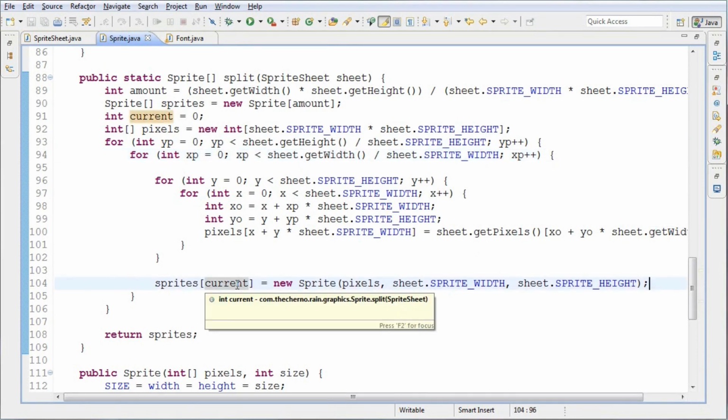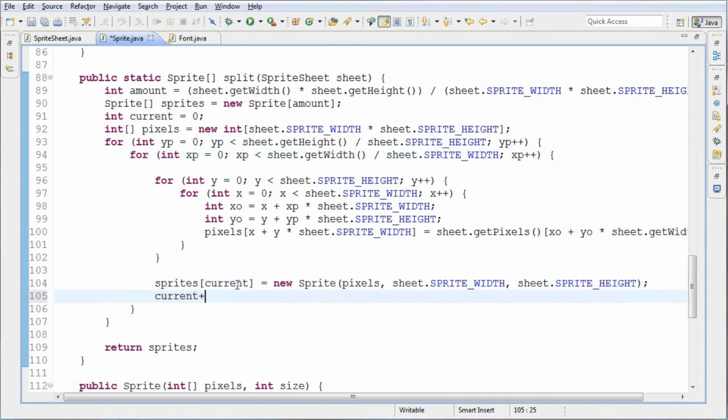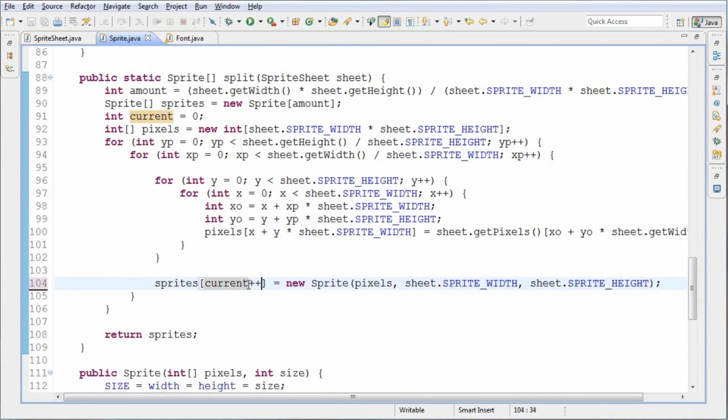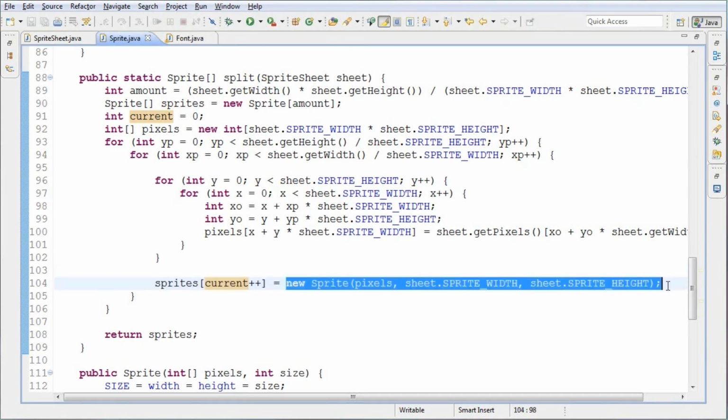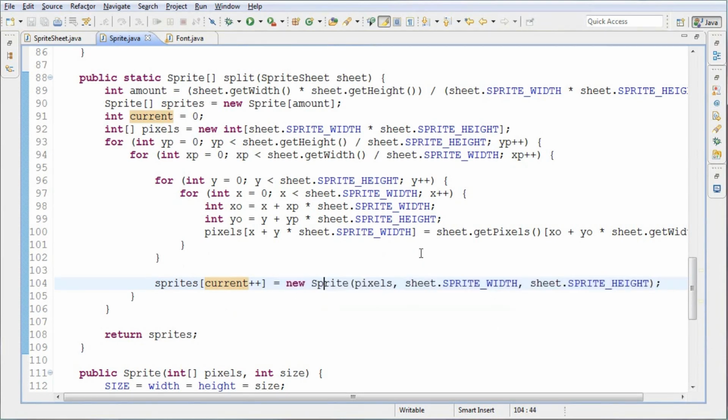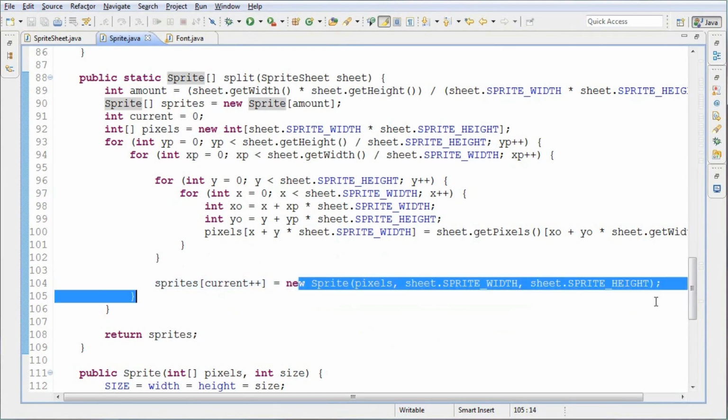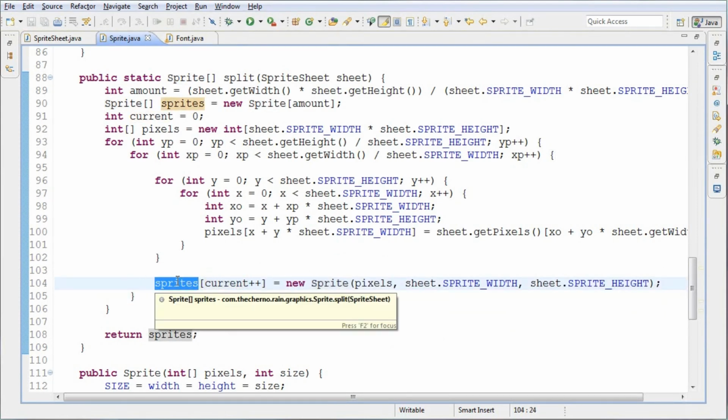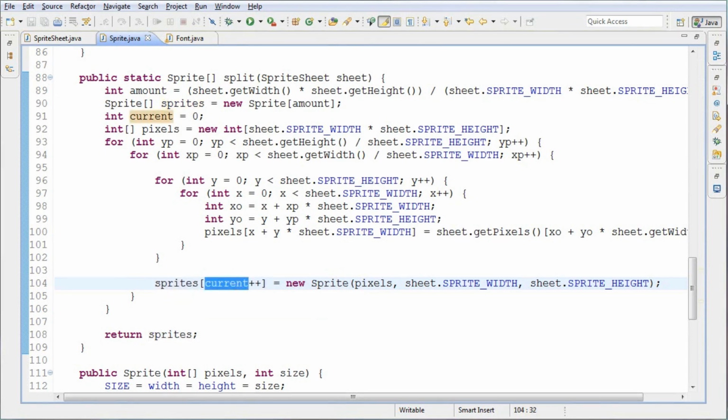Now, one thing we need to do is obviously increment our current index, and we can do that by simply typing current++. What that will do is add the sprite and basically add one to current. To make this shorthand, you could just put the ++ in here. It will look up the value of current, for example 0 for the first one, evaluate this new sprite expression, run the constructor and do whatever it needs to do, then add that into the current index of sprites, and then increment the current variable after it's added it.